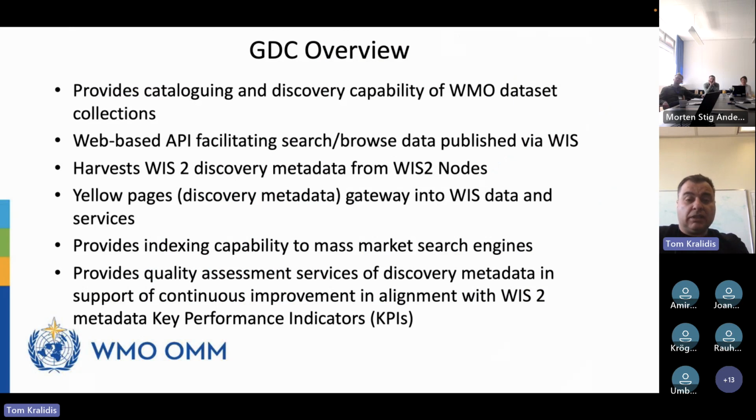So what else does the Discovery Catalog do? Again, it provides this cataloging discovery. It harvests WIS2 discovery metadata from WIS2 nodes. It provides this yellow pages approach that allows people to discover the existence of a data set and then further interact with it. It supports indexing or crawling from mass market search engines, and it also implements the key performance indicators that we're working on in WCMP2.